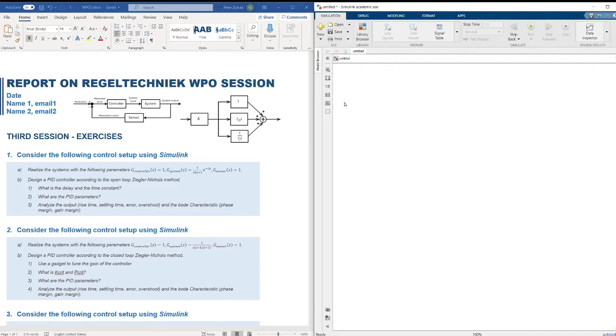Hello everyone, this is our next section. Here we are going to design a PID controller based on practical observations. Let's start with the first exercise. We have to create a system with these given parameters. So I will do like that.